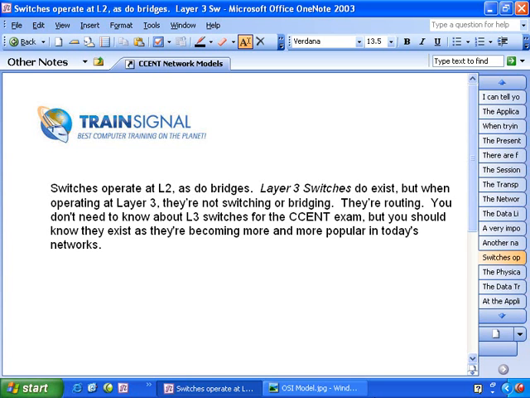Now, switches operate at layer 2 of the OSI model, as do bridges. Now, I'm going to step away from the CCENT theory here for just a moment because I want you to know a little real-world stuff here. And I do introduce that into the course as often as I can because it's not just about getting certified, it's about knowing what's going on in the field. There is such a thing as a layer 3 switch. Now, on your exam, switches run at layer 2, routers run at layer 3, and the two never meet.